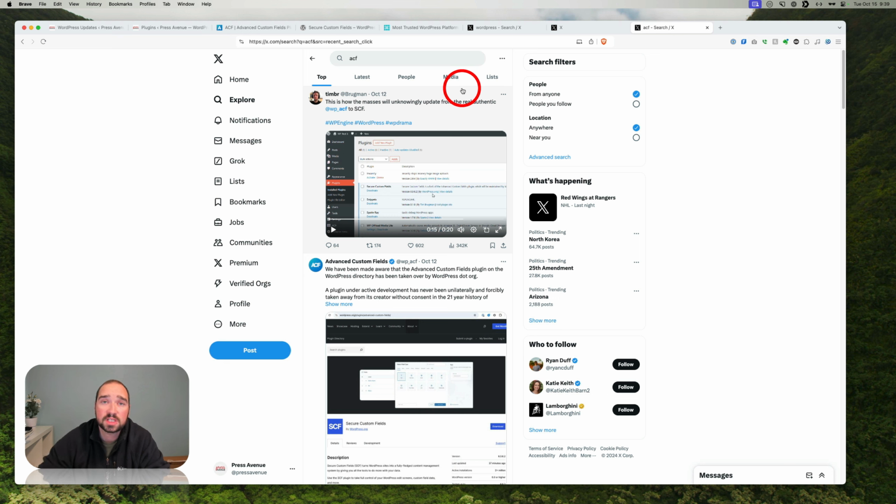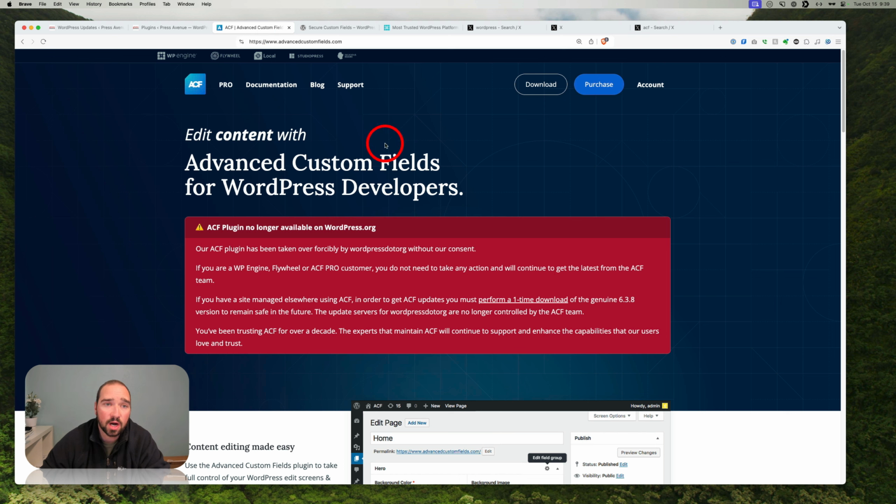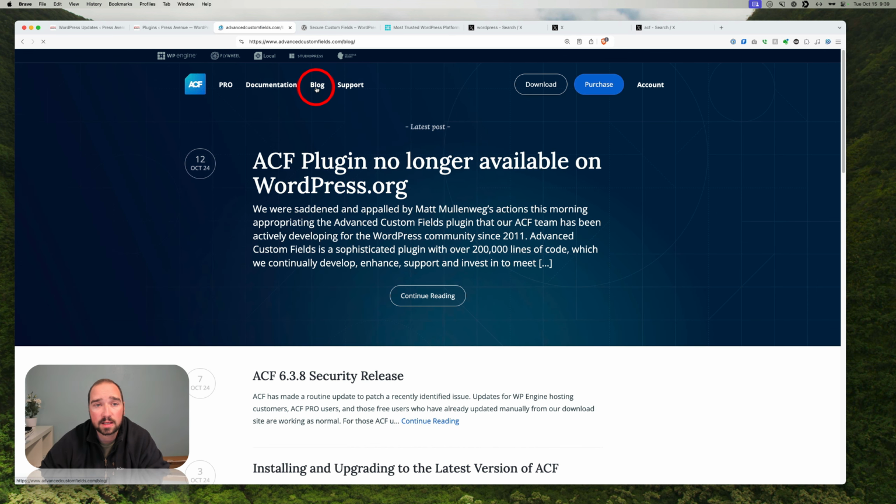So how do you stick with ACF if that's the direction you want to go? And that's the direction I'm going to go for now, because I don't know what WordPress is doing with this besides stealing code. But, I mean, they're allowed to fork it, but this way I think it's a little mischievous.